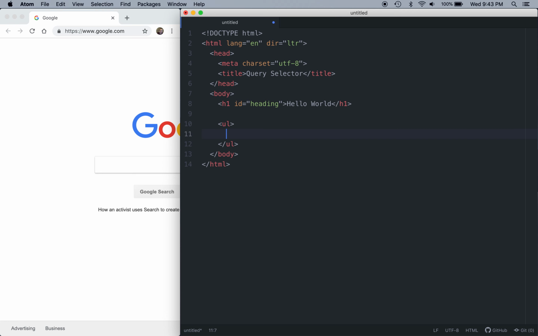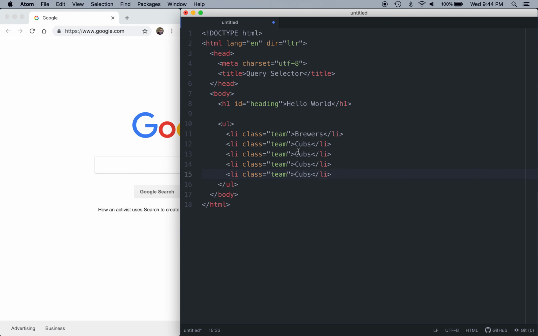So here's my unordered list, and then I'm going to have some list items in there. Each list item will have a class called team. So if I do Brewers and class equal to team, Cubs, and let's just copy that a couple times. So Cardinals, Pirates, and Reds. So these are my NL Central teams.